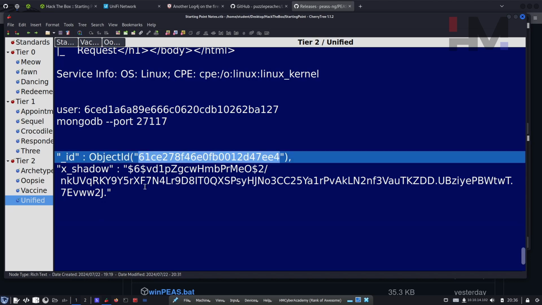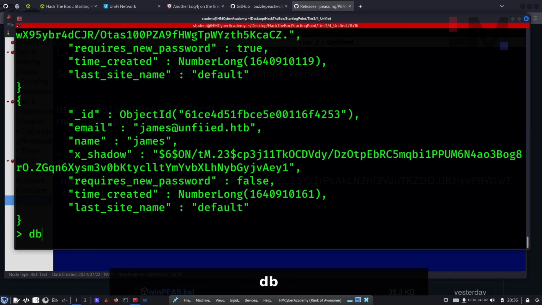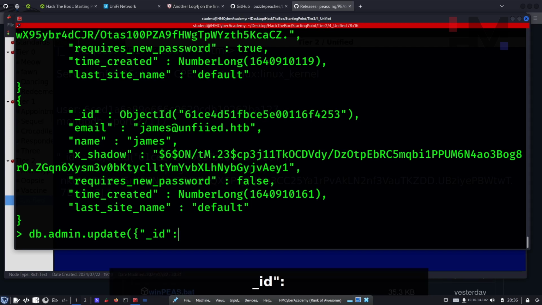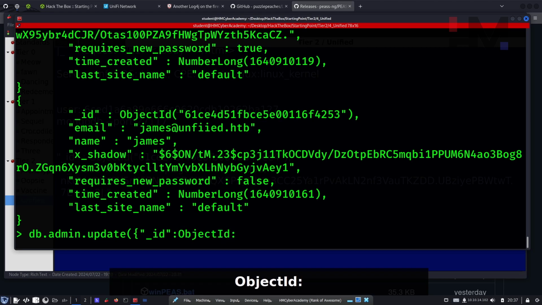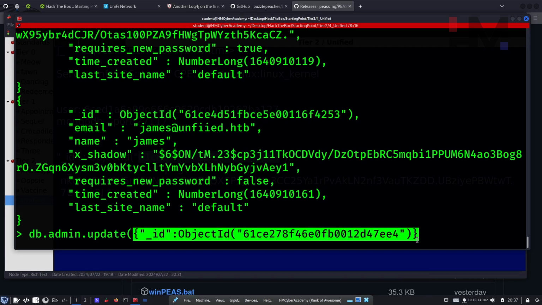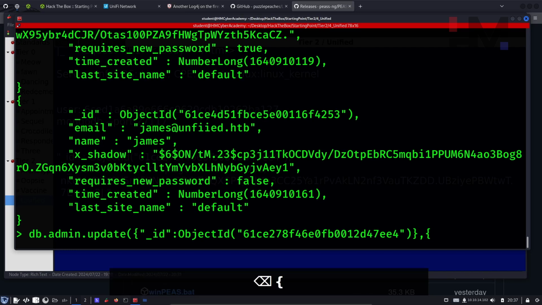Once you have the object ID and the new hash, you can go back and say db.admin.update. You have to mention it in JSON format. The key is _id. We are mentioning an ID so that we can identify a specific element. Object ID is this one. So paste it, and close the bracket and close this bracket as well. Now this JSON is complete. Follow this with a comma and continue with which element you need to update.